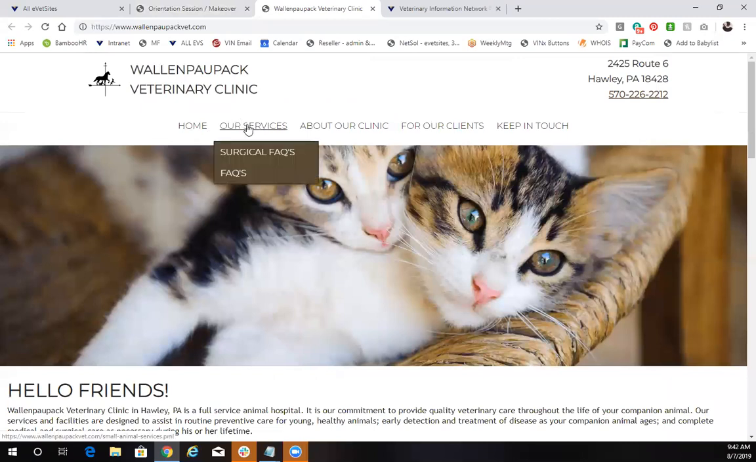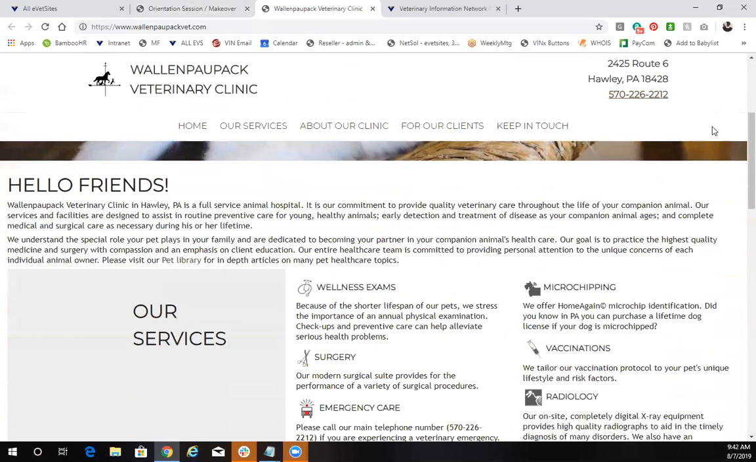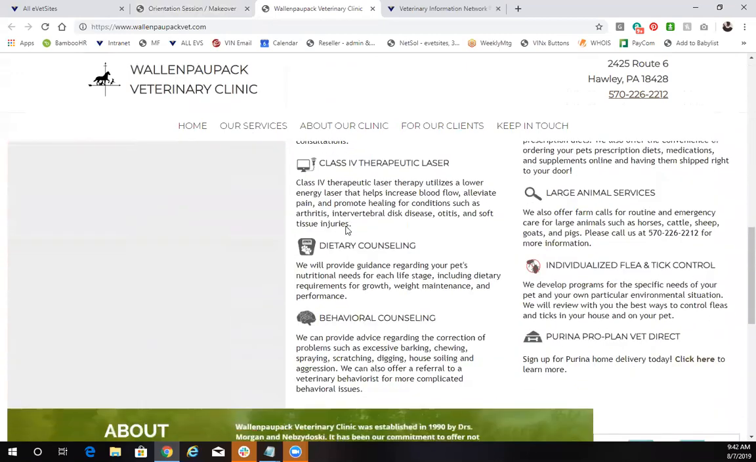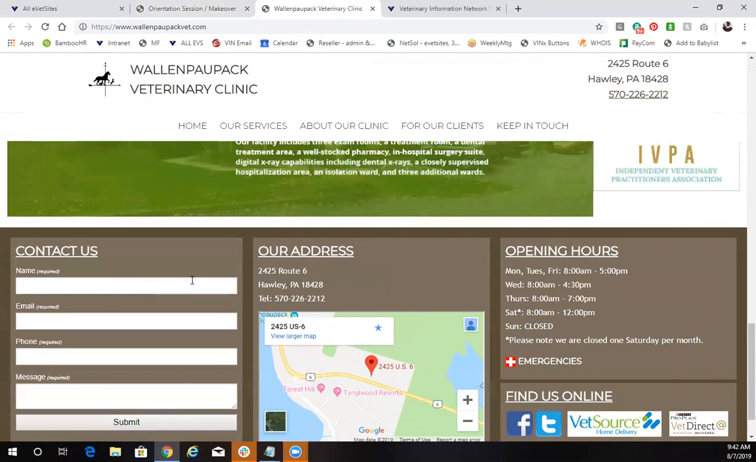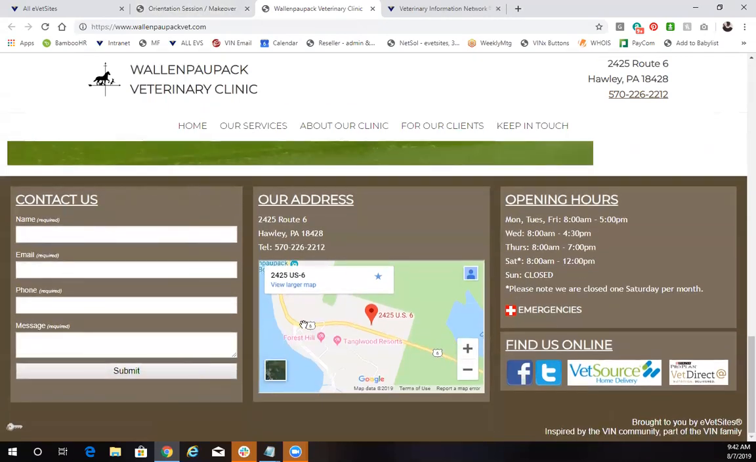They've selected some custom colors to go with those cat pictures. So they've got this brown here. They wanted a really minimal, clean look, and that's what we've given them here. They've got their services here, and then down here in their footer, they have a mini form for contacting. They have an address, contact information, map, and then they have their hours and some online resources.